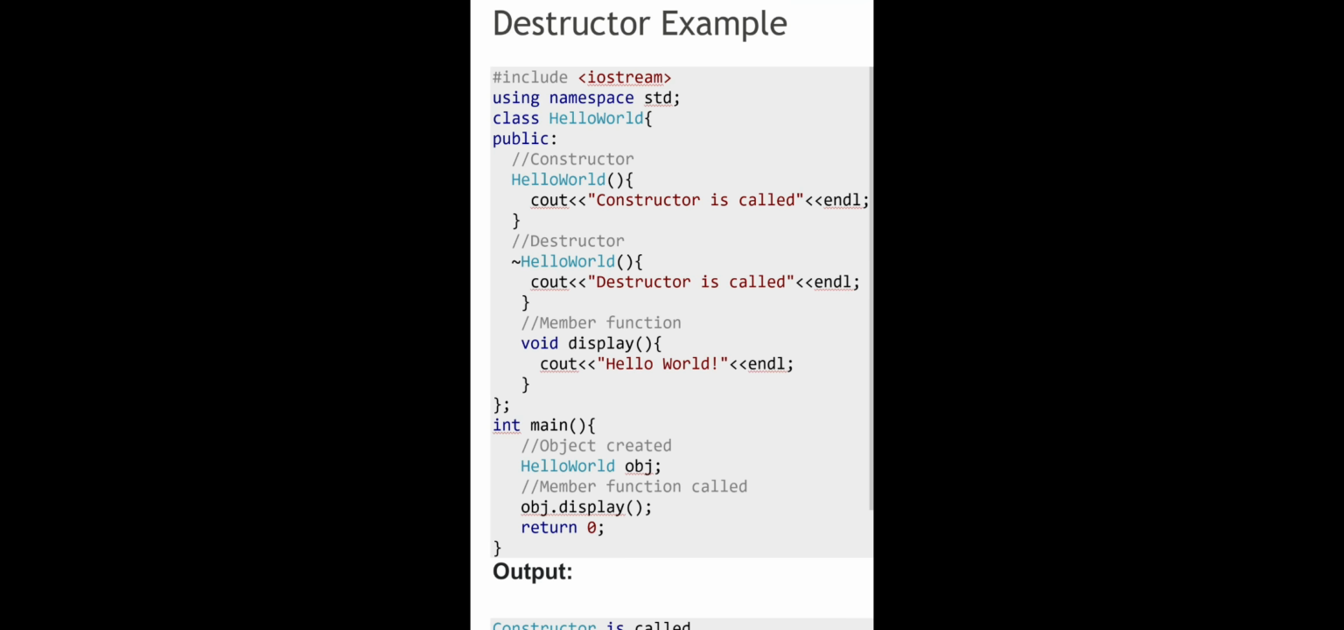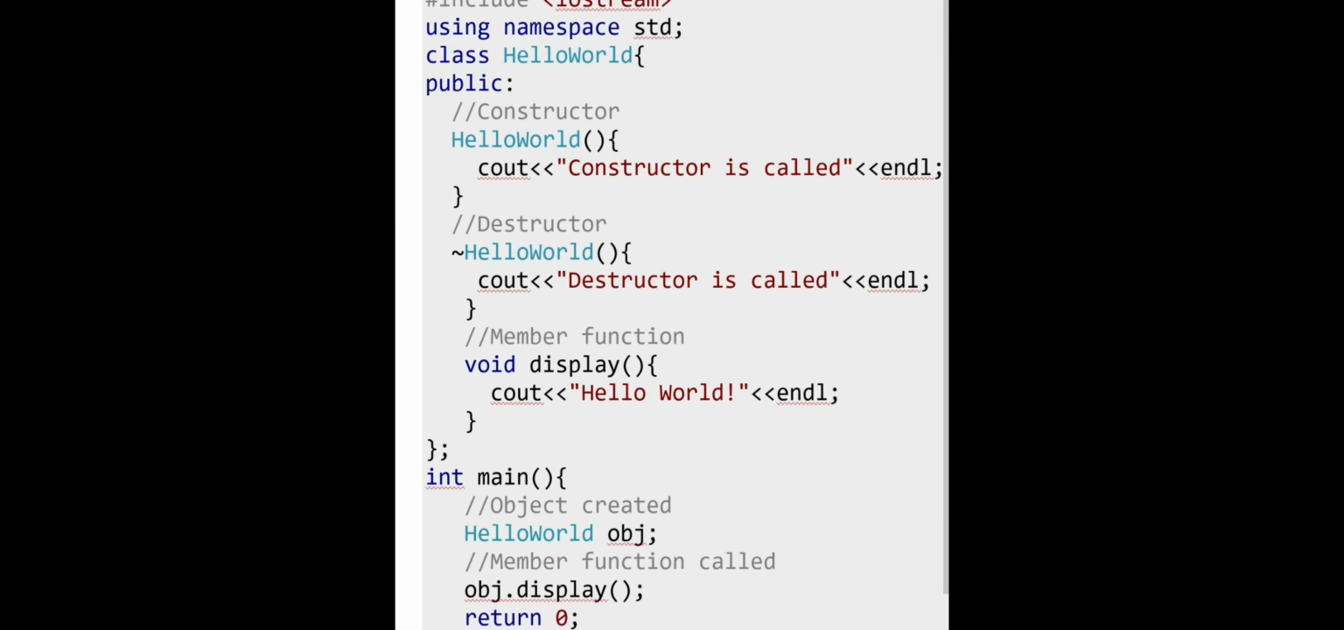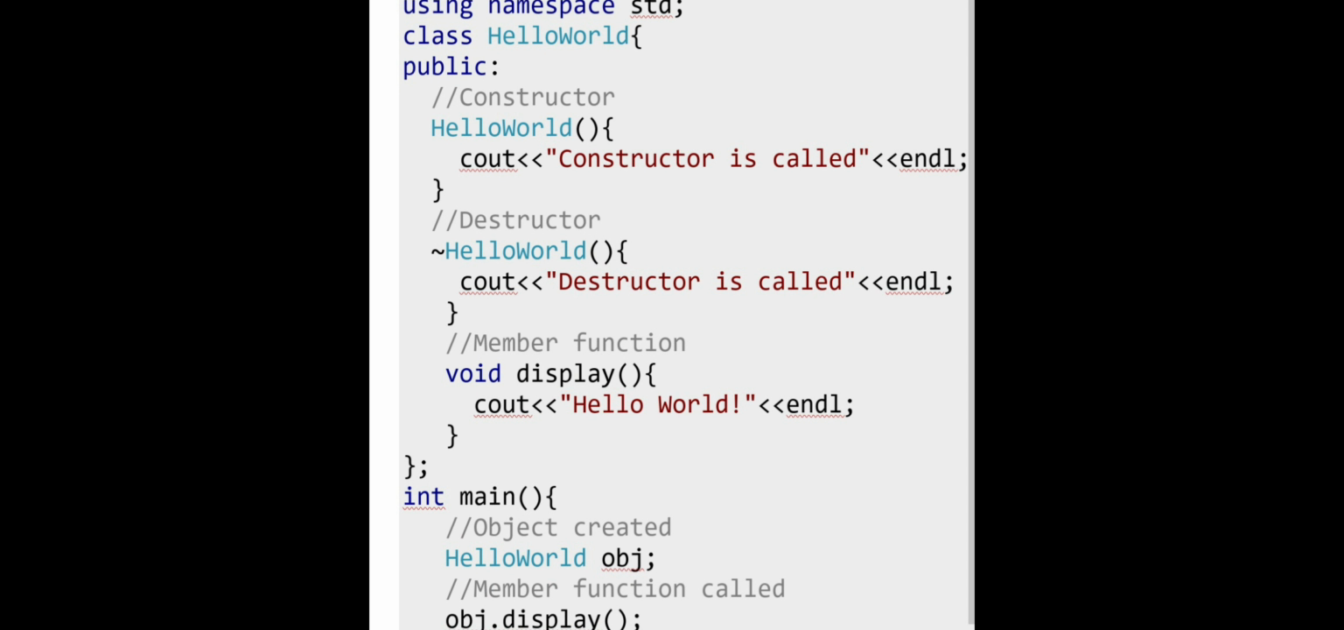Class HelloWorld. Here we take the HelloWorld class, and in this HelloWorld class, in the public section, we use one constructor function. The name of this constructor function is the same as the name of our class, HelloWorld. And here we write just a single message, that is "constructor is called".